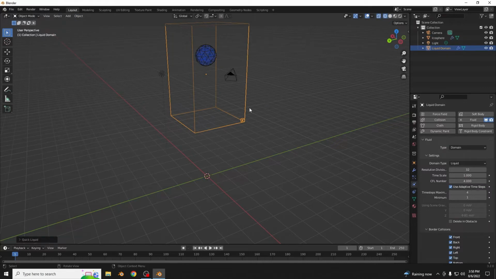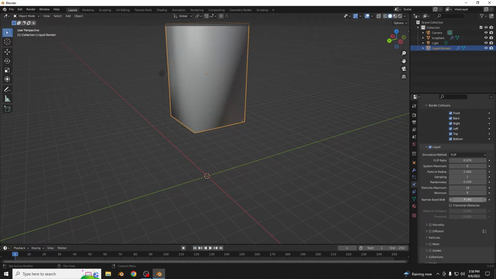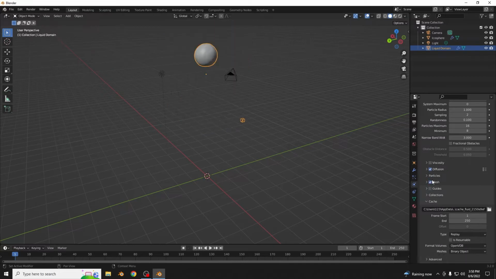Now it's a liquid, and if you play it, you can see that those are the particles. But when you go to the solid view, that's not liquid. So what we're going to do next is click on diffusion and then click on mesh. Okay, that's a bit more like it. Yeah, I like that. That's good.